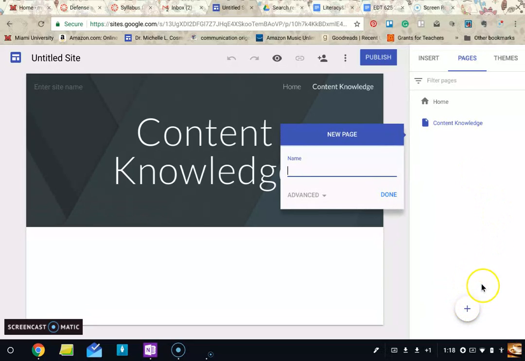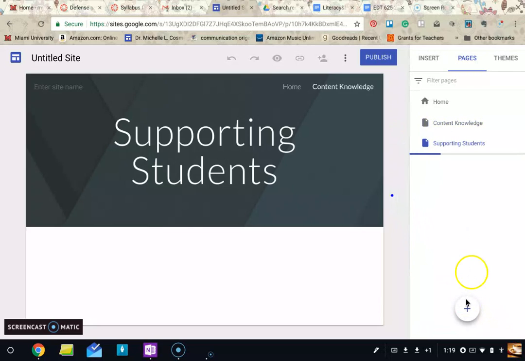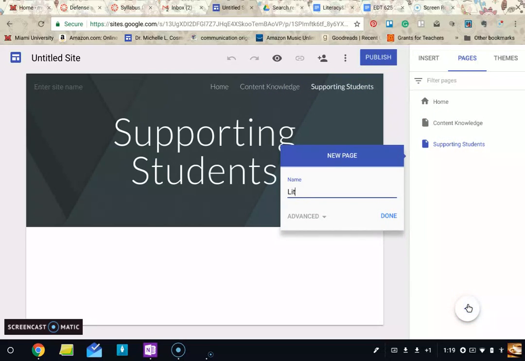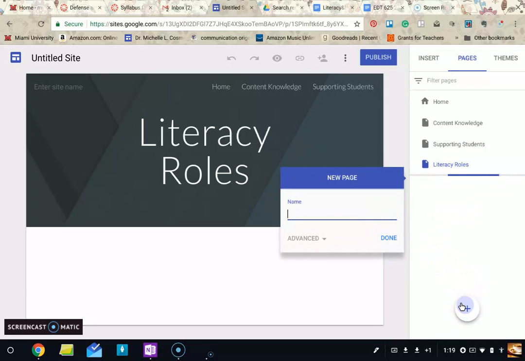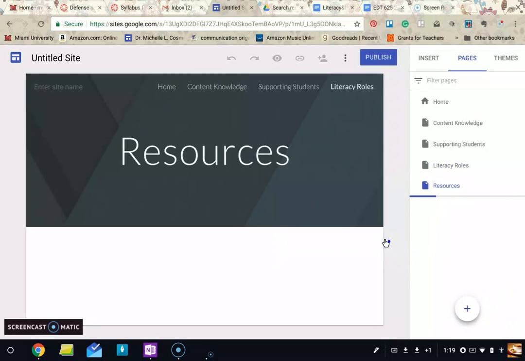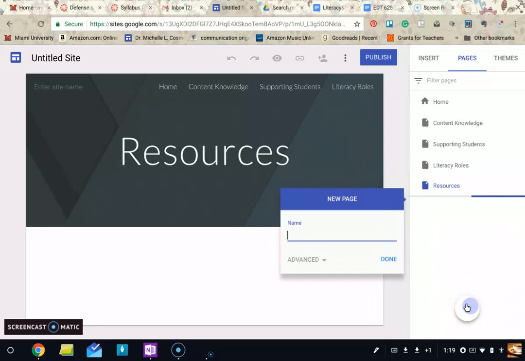The next page we're going to create is called Supporting Students, right? And you can see that it's adding them up here to this top header. Once we get so many, you'll see a More button. The third page we're going to do is Literacy Roles. The fourth page is going to be Resources. And the fifth page is going to say Blog.